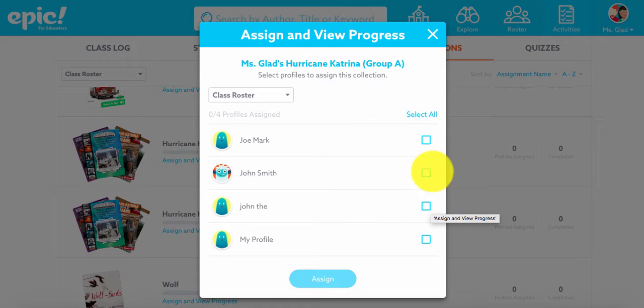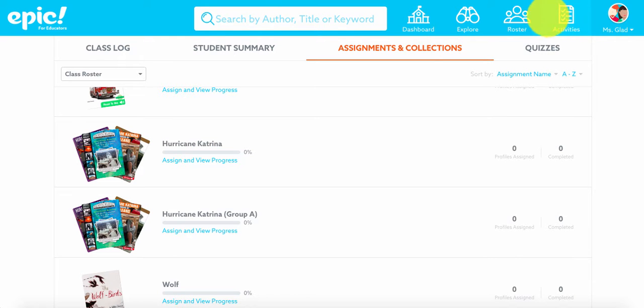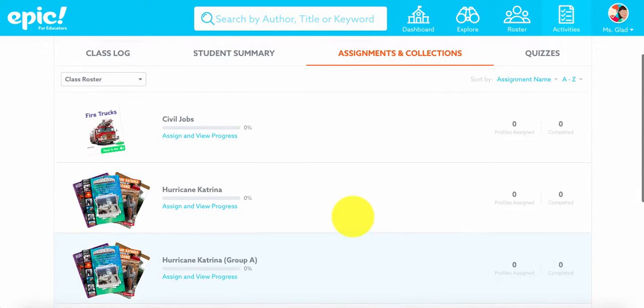And what that's going to do is up top for your students, instead of roster and activities, they're going to see a button that says Mailbox. They can click on that mailbox, and they'll be able to see that their teacher has assigned them that text set. And as a teacher, you will then also be able to see the progress of how your students have read through those books. So it's a really amazing resource.